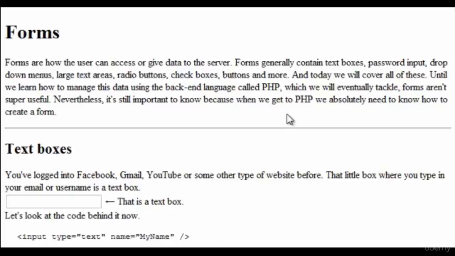Unfortunately, until we learn how to manage this data using the backend language called PHP, which we will eventually tackle, forms aren't super useful. Nevertheless, it is important to know because when we get to PHP, we absolutely need to know how to create a form.